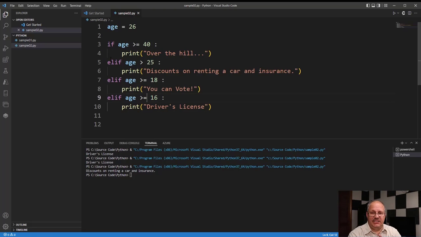Well, 26 is greater than 25, so yes, it prints out discounts on renting a car. If I made this 21, we could go through this and work it out. I had a former coworker who liked to call this playing computer, when he would work through and figure out what the correct answer should be before he ran the program. Then he could test the program and see if he got the right answer. So he had an expected answer and then he tested.